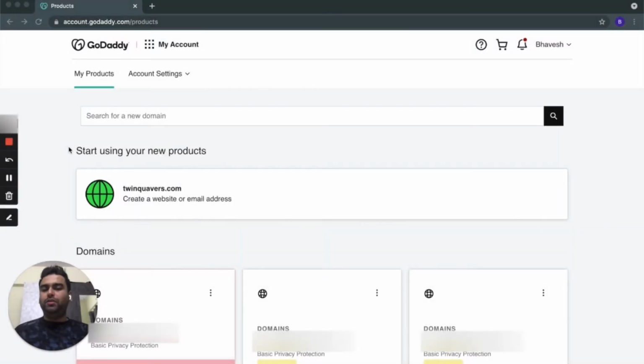So I skipped all the buying part of entering my card details and OTP. And finally, after checking out, I have this domain in my GoDaddy account. Now we will buy a shared hosting service and come back to this domain to set up the name servers here.